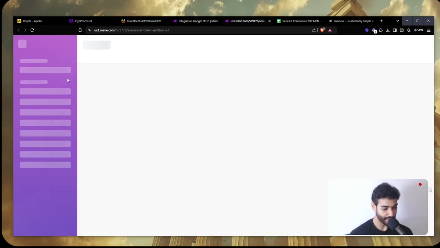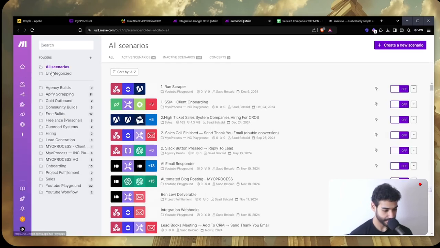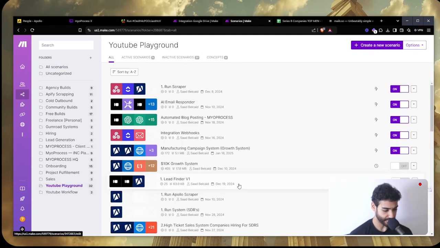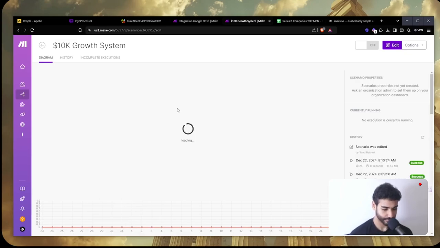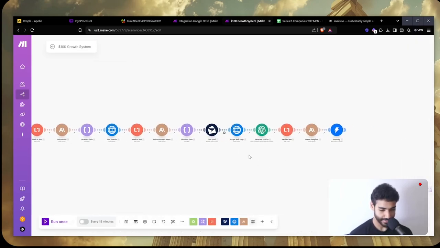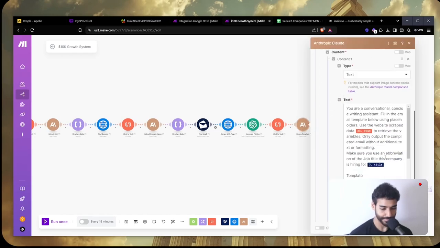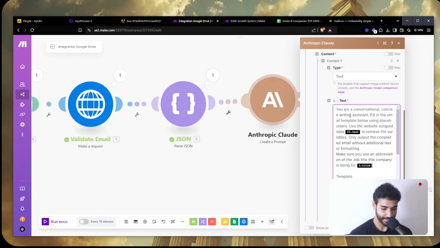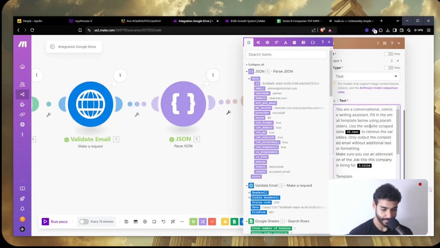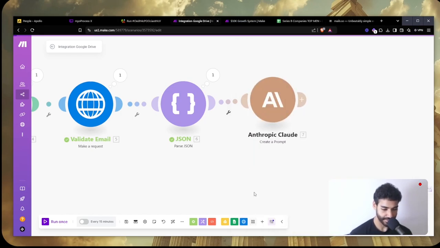And then I'm going to look for this prompt. If I go to a YouTube playground, I'm going to go to 10K growth system, and then it's going to be dream template. I'm just going to copy this, go back, and paste in the prompt. Remove all of this and delete all of this. And then let's just go ahead and try.